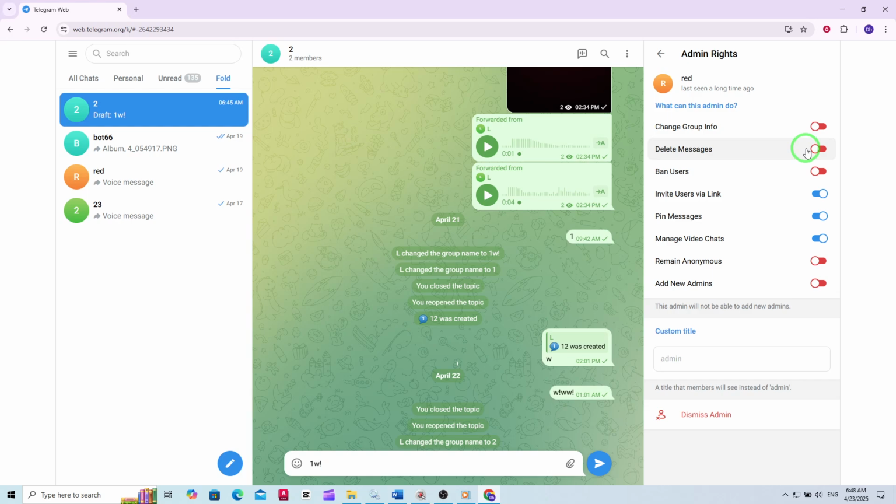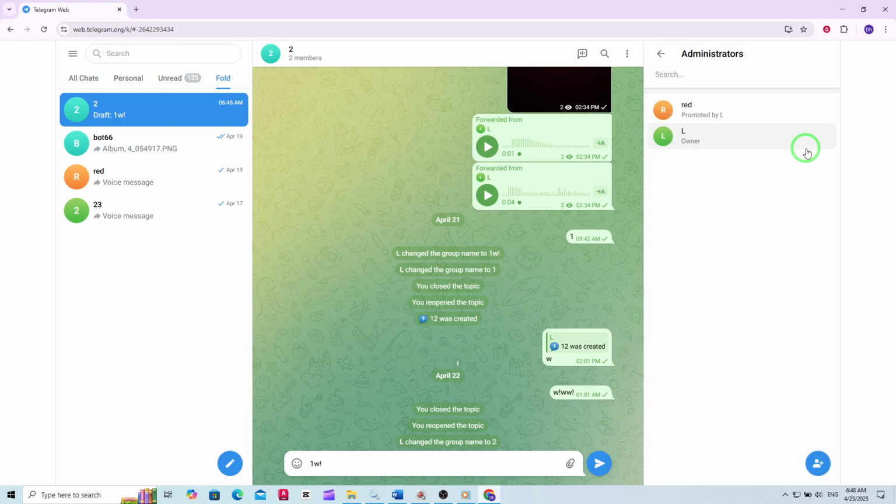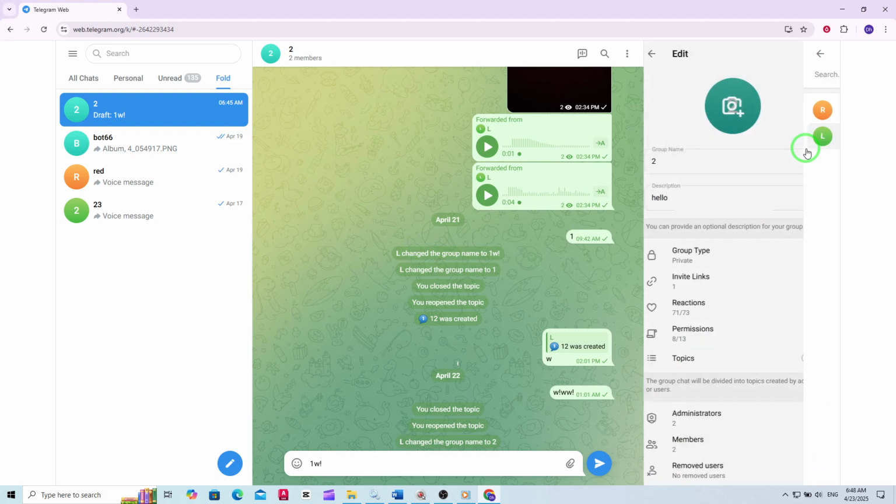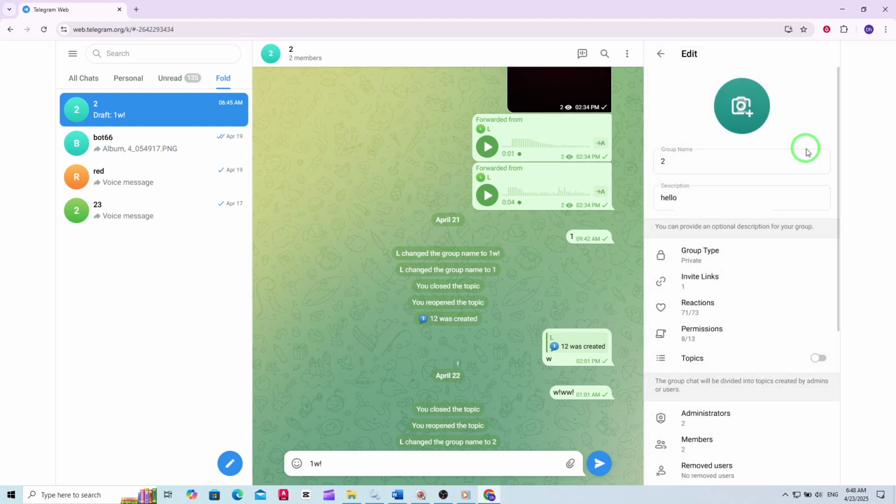That's it. You've now successfully restricted the delete messages permission for that admin. From now on, they won't be able to remove messages from the group, giving you more control over your group's chat history and content. Managing permissions effectively helps keep your group organized and secure.